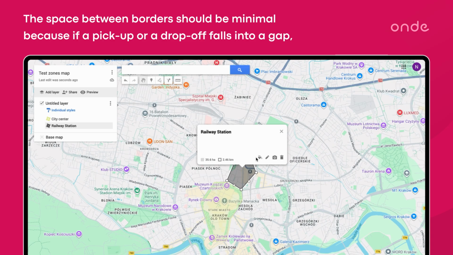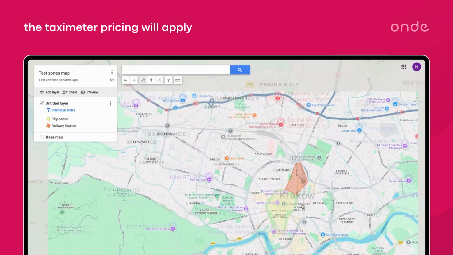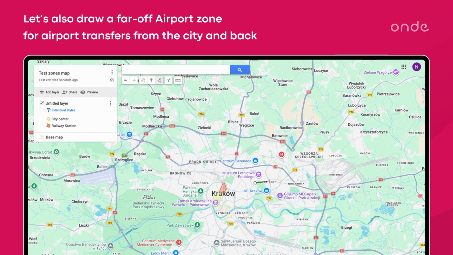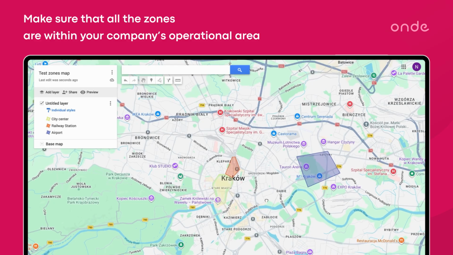The space between borders should be minimal because if a pickup or a drop-off falls into a gap, the taximeter pricing will apply. Let's also draw a far-off airport zone for airport transfers from the city and back. Make sure that all the zones are within your company's operational area.